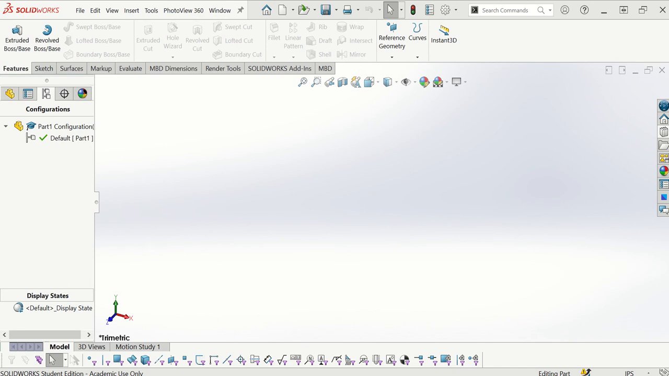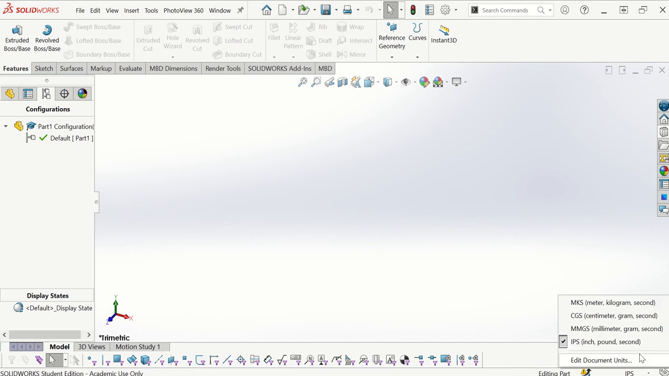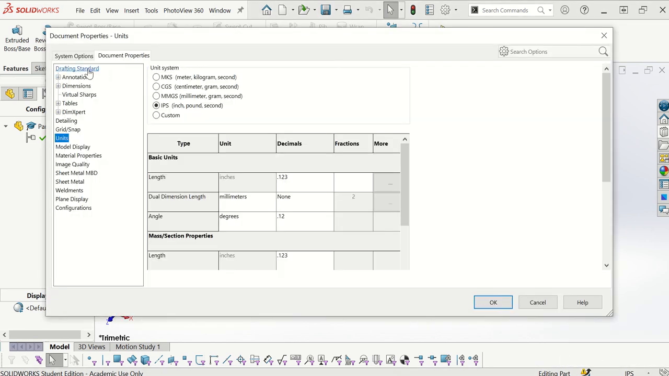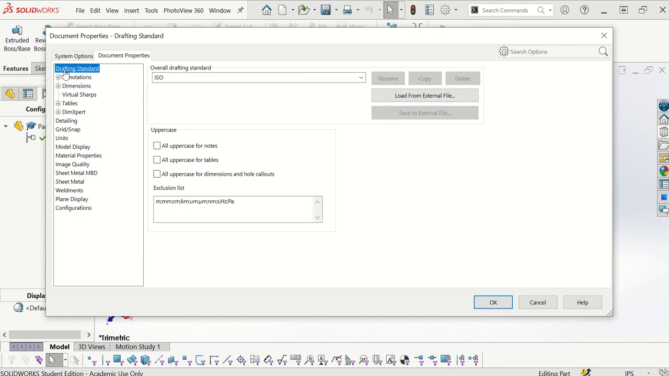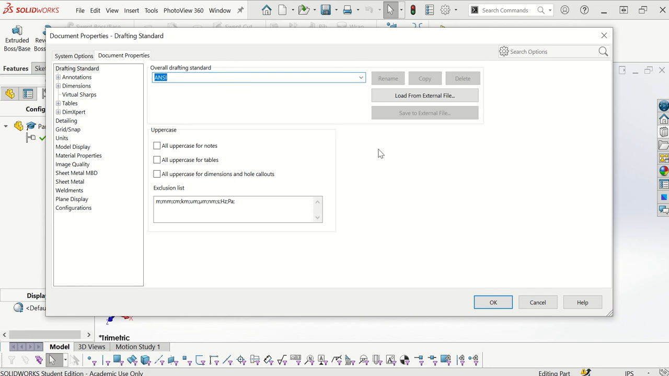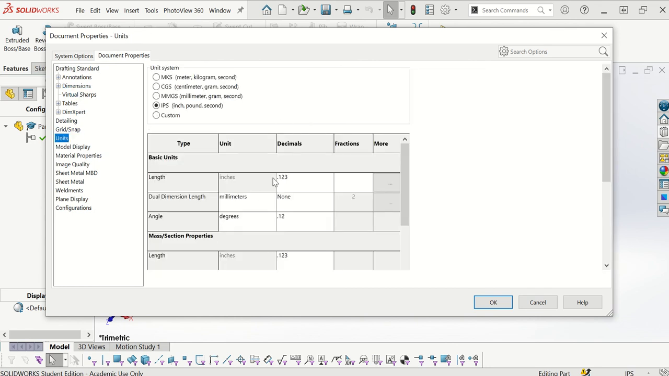All right, so let's do that. Down here in our status bar, you're going to click the IPS and then click Edit Document Settings. We're going to click up here to Drafting Standard, the very top one, and then change that to ANSI. Okay, and then we are going to go to Units and make sure that it's inches and the length is 0.123.